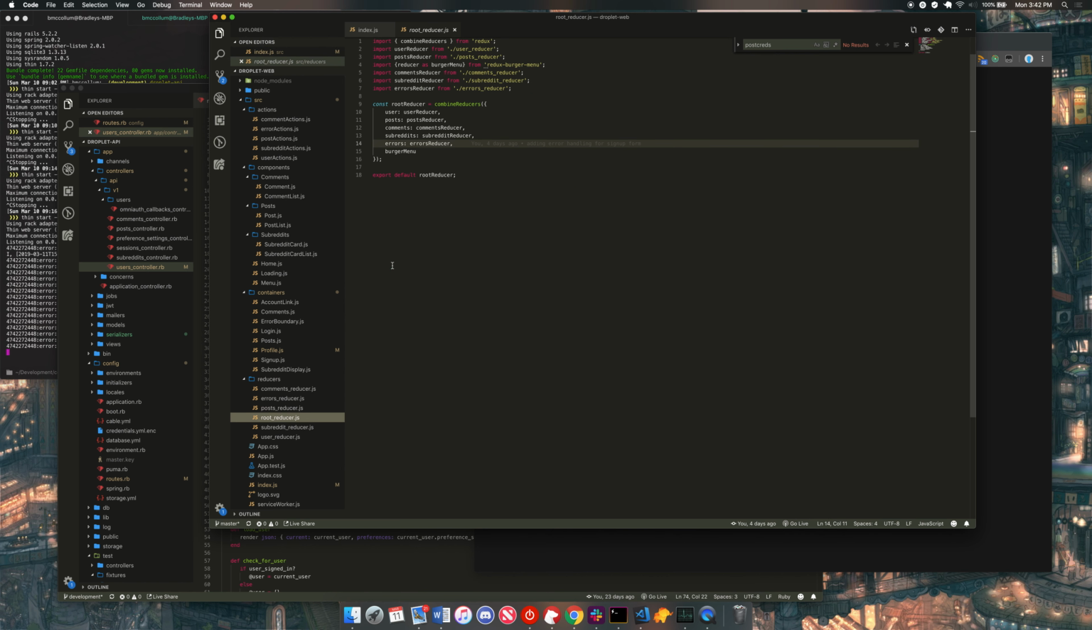Plenty of individual cases here too for handling those actions. Again, user, subreddit, post actions, error actions, common actions, all make that up.